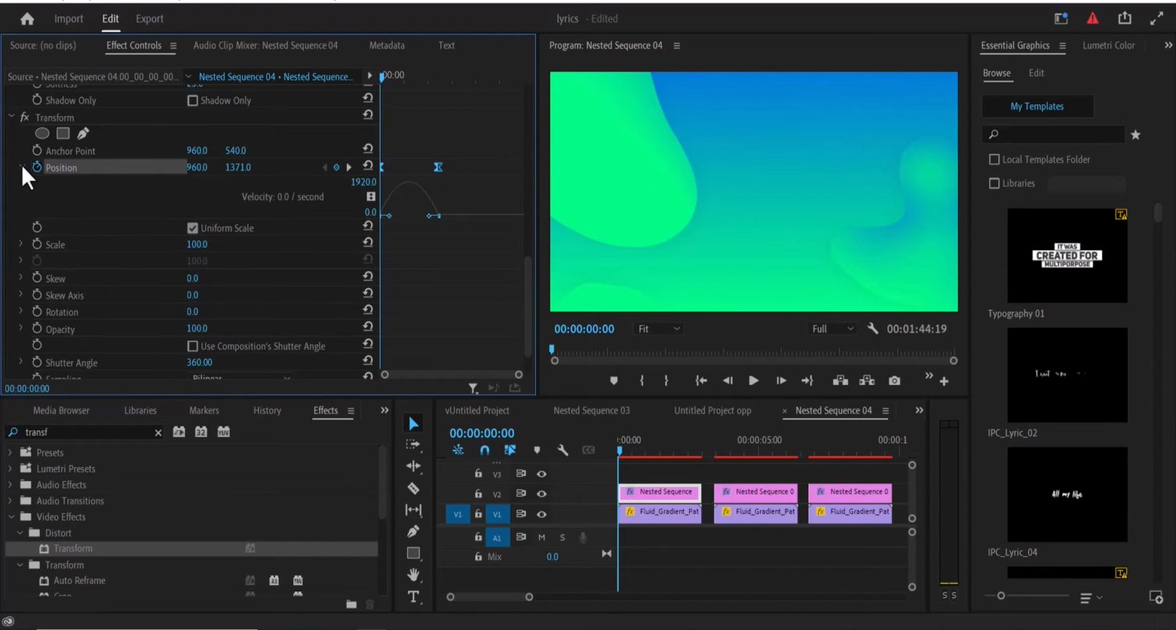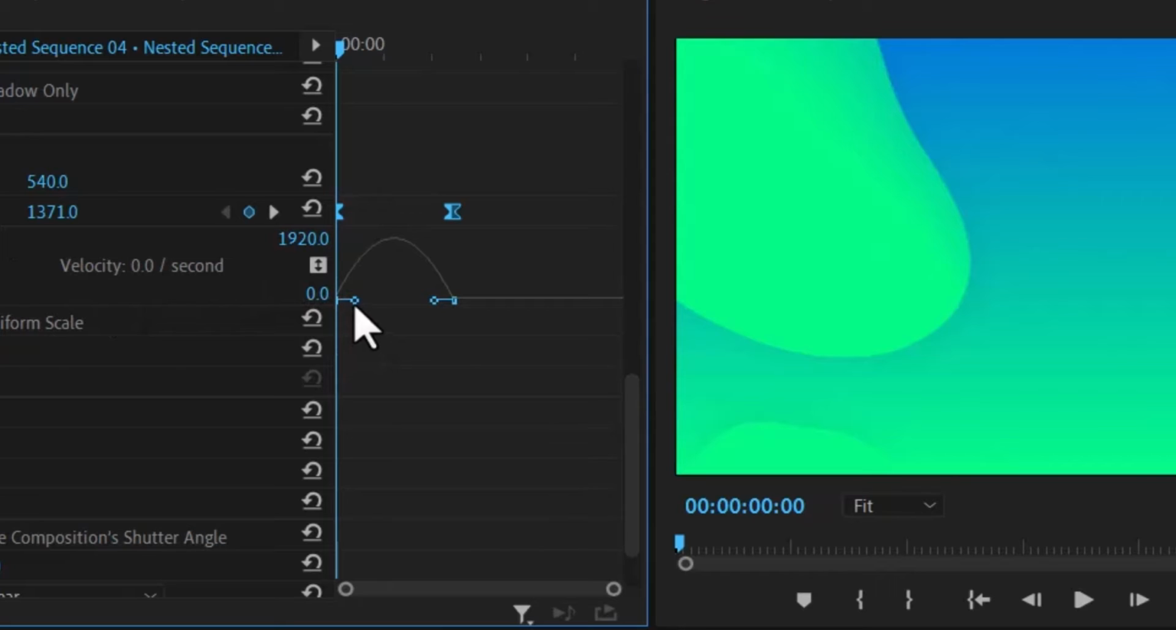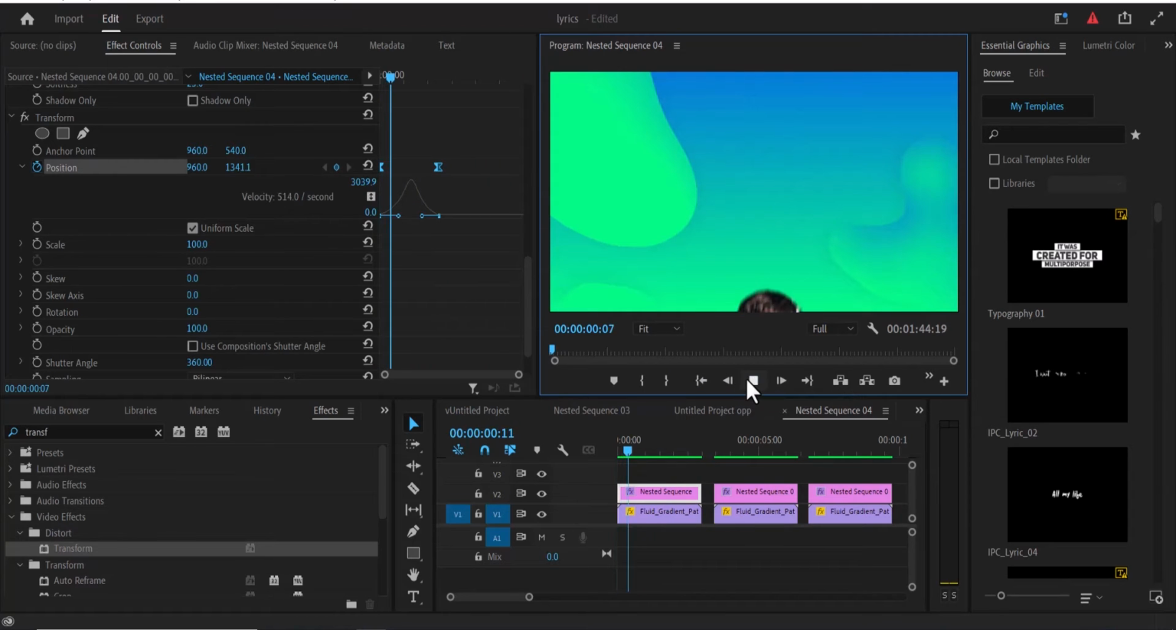The last thing I would like to do is to go over to position and select this arrow drop down over here. And what I would like to do is to draw these graphs together to cause a kind of smooth build up over here. And now if I hit play, you can see what we have created.